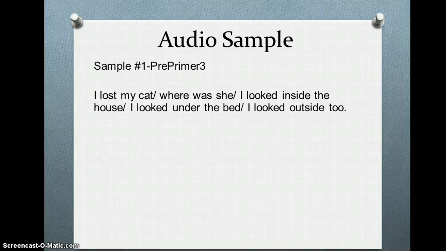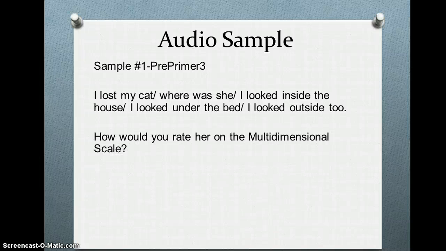I lost my cat. Where was she? I looked inside the house. I looked under the bed. I looked outside too.